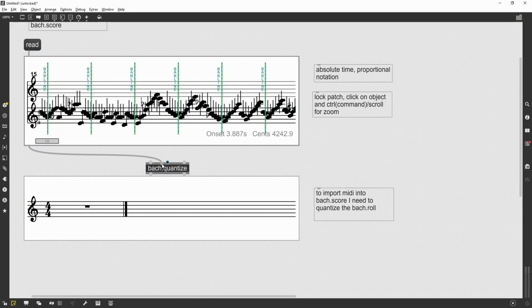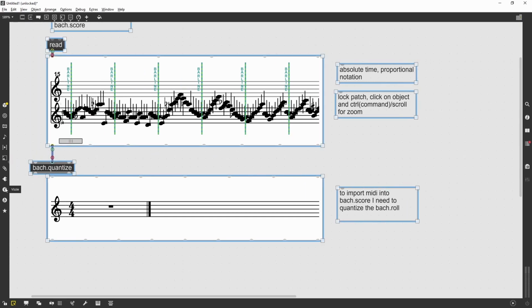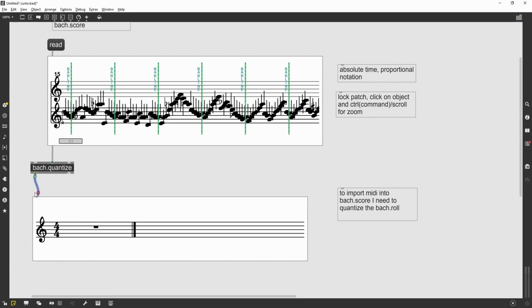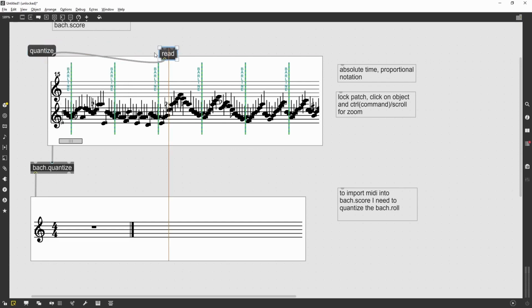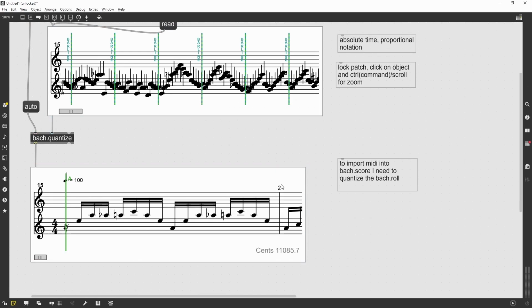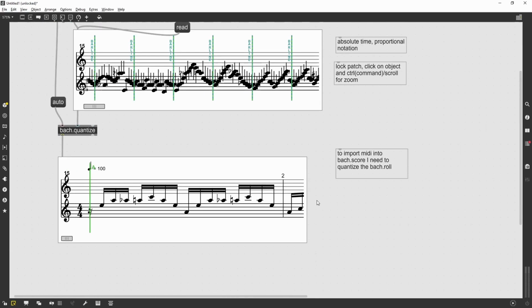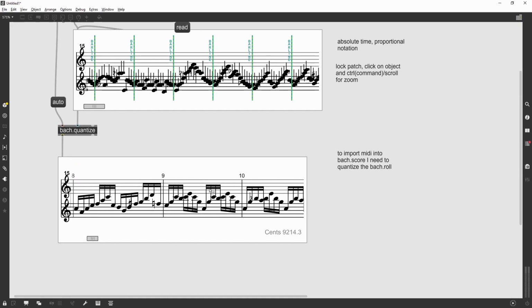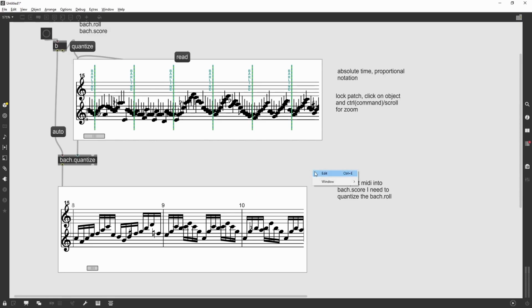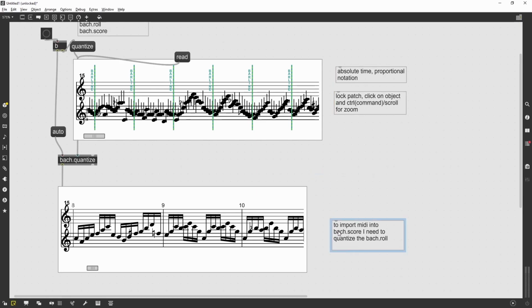The bach.score does not read a MIDI file because the bach.score needs to have some information in terms of the tempo and the time signature. To read a MIDI file in a bach.score, I need to load it into a bach.roll and then use a bach.quantize to get the bach.score. I can just send a quantize message to the bach.roll and then connect the bach.roll to the middle inlet of the bach.quantize. And then in this case, I can just connect an auto message to the bach.quantize left inlet, and that will translate the proportional notation of bach.roll into a traditional musical notation, as you can see.